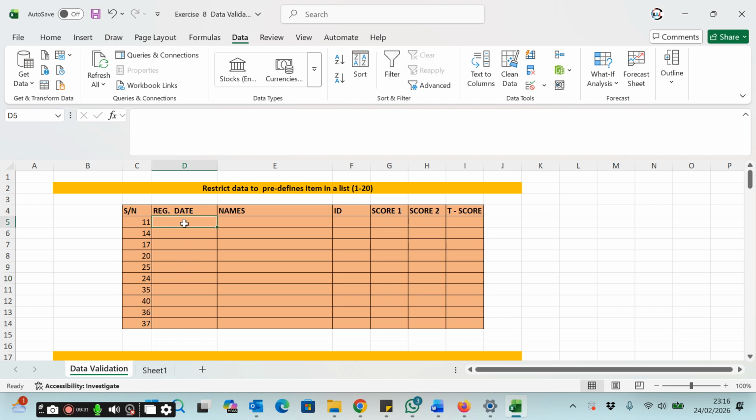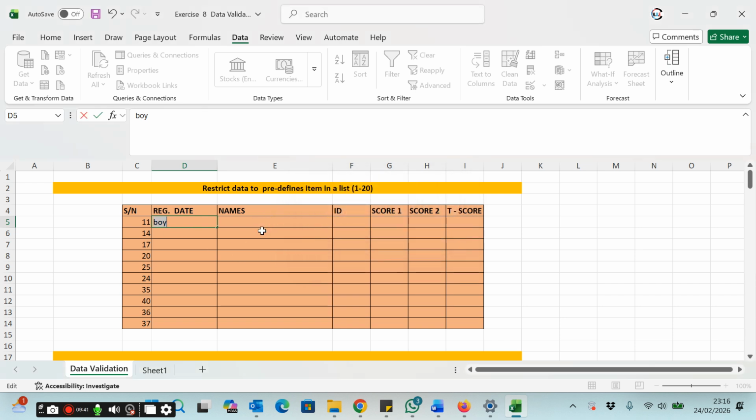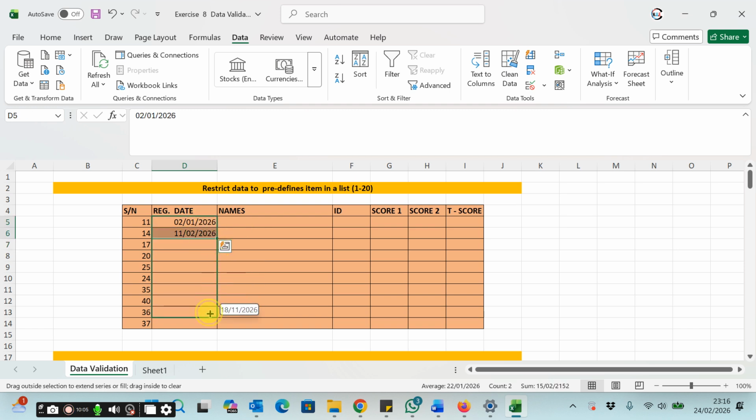So if I just put boy, I press enter, it will be rejected, telling me that only date value is allowed in the row. So I click on retry. I can put my date value. Let's have 2nd of January 2026, which falls within our range. We can also have 11th of February 2026, still within our range. Let's apply serially, all still within our range.